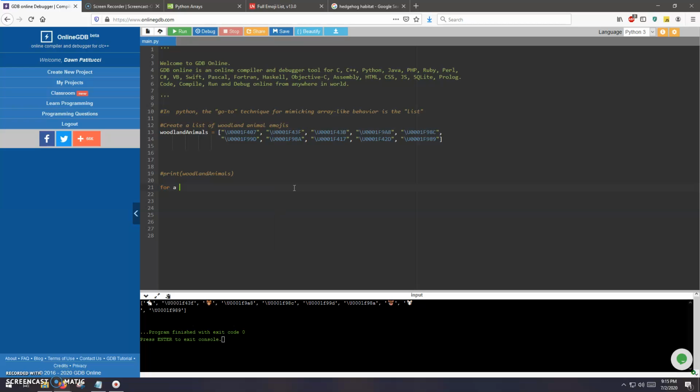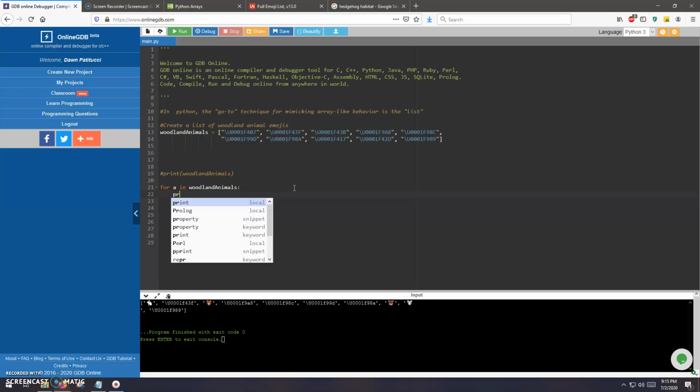In fact, I tried using the whole word animal to make it more legible, and it didn't work. I had some weird results. So just a for animal here. For a in woodland_animals, okay, and then your colon, and then we're going to print a.